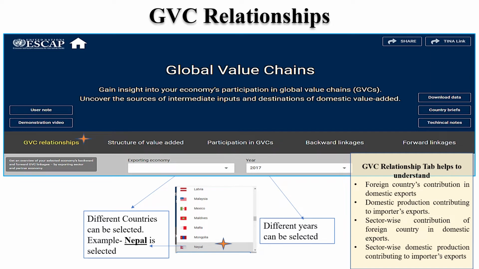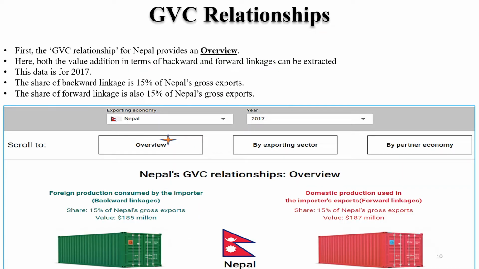GVC relationships are given on the first page of the RIVA site. In this case, we need to identify the exporting country and the year. For example, we have selected Nepal as the country and 2017 as the year. The GVC relationship provides the overview of the selected country. In our example case, it is Nepal for the year 2017.